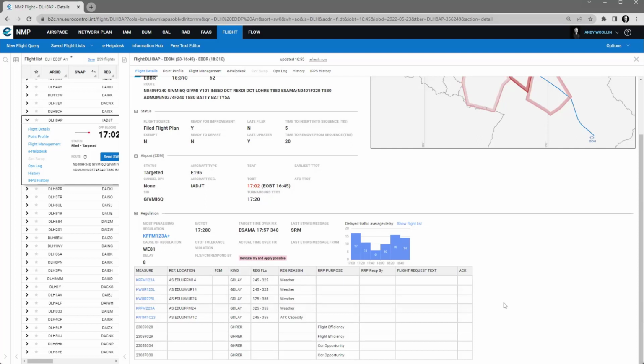One last feature that has been added in the latest release is the information on the average delay of the most penalizing regulation. For my flight here, I have a target time over the fix of the regulation at 17:57, and in the table at that time it shows me the average delay is 6 minutes.